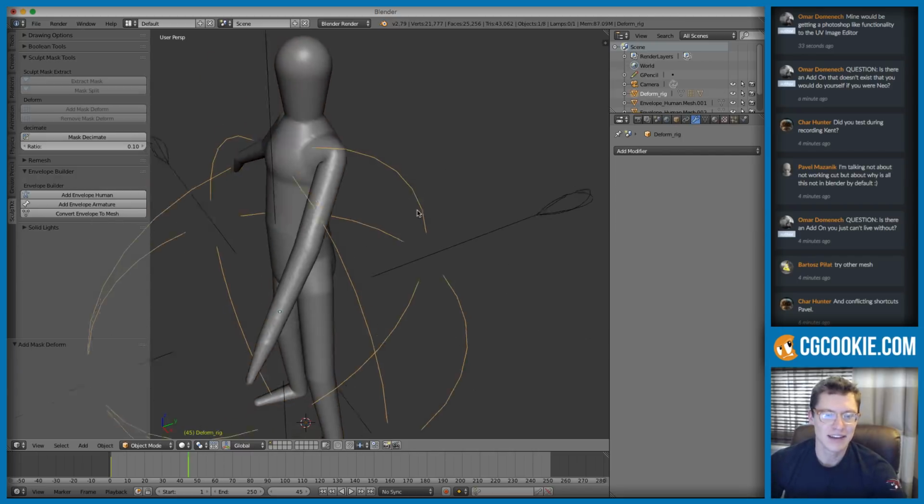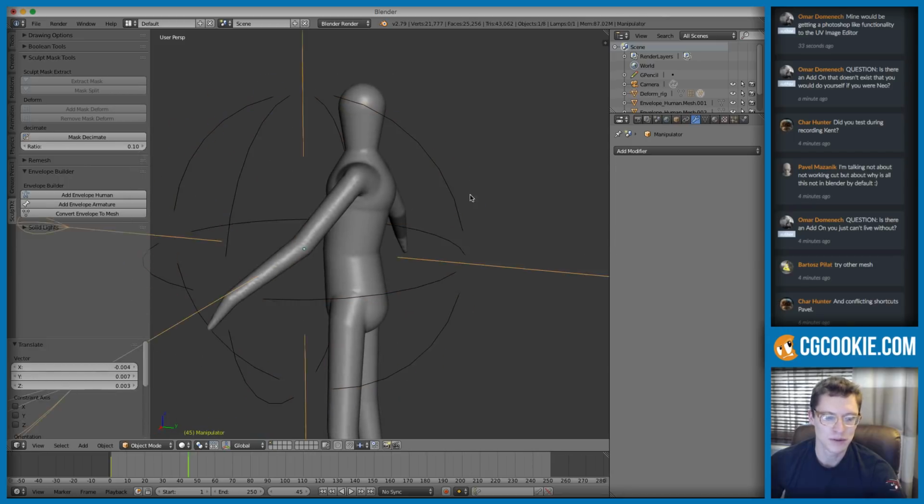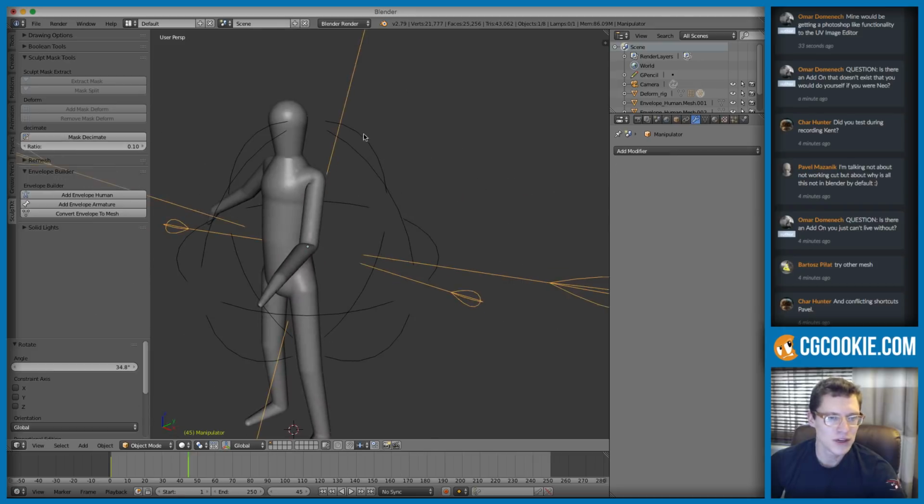But I like this. I like the idea. I like imitating the pose sort of mode from ZBrush. But anyway, so that's a cool feature.